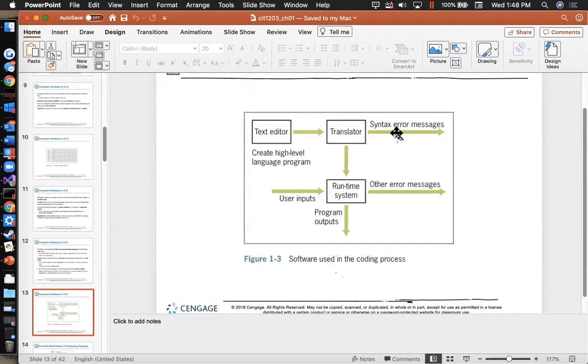So the text editor, the translator runs, and if it fails, it kicks out syntax error messages. I would usually call that the compiler, but whatever. And then if it works, then what? The result of that compilation step is sent to the runtime system. Python is a runtime system.